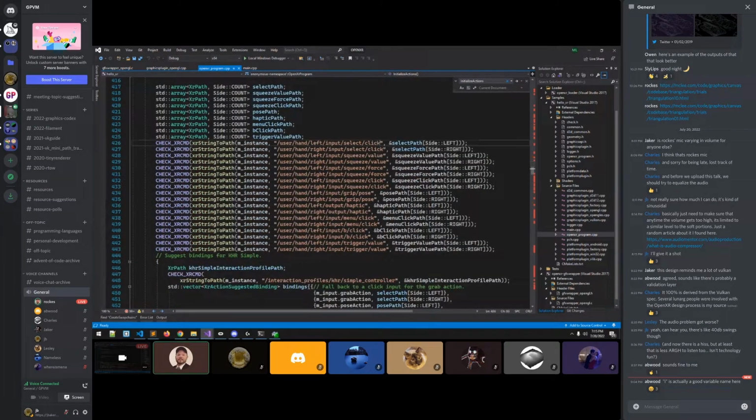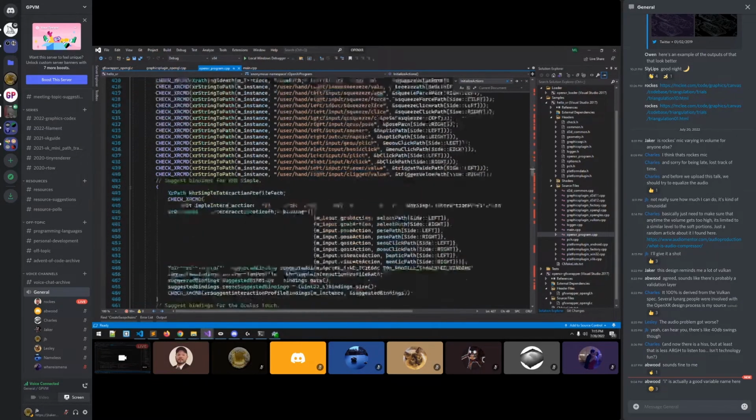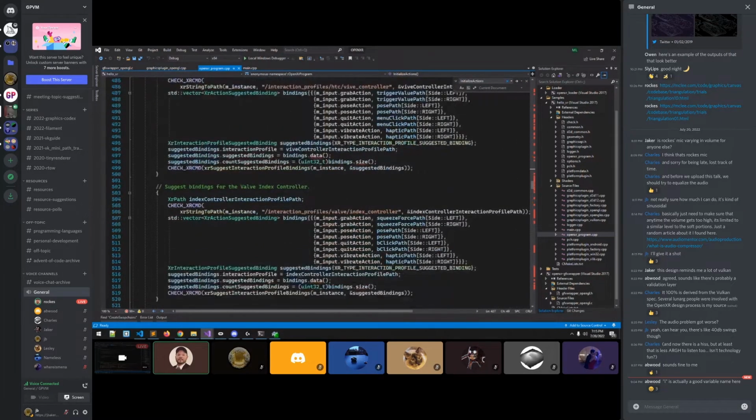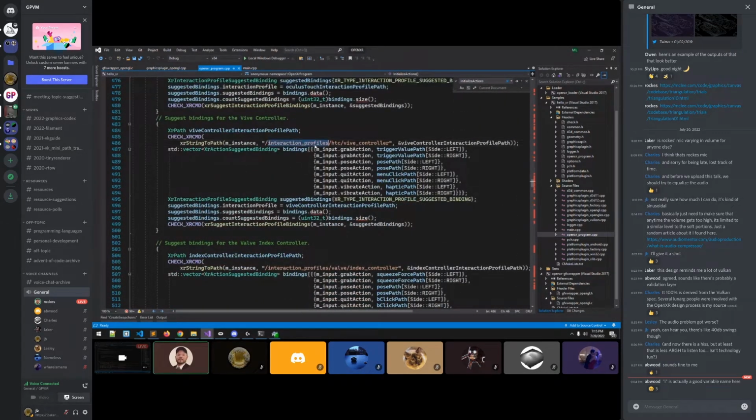Here are the XR paths that represent each of the inputs. So they go through setting this up. It's quite big. You see, it just goes on and on and on. And it sets up the interaction profiles, which is kind of like some standard presets for each device, each system.